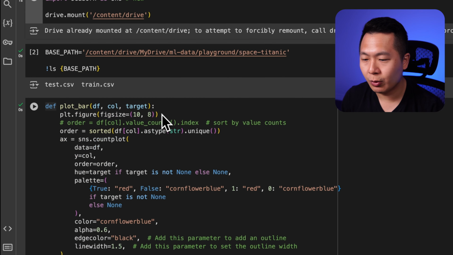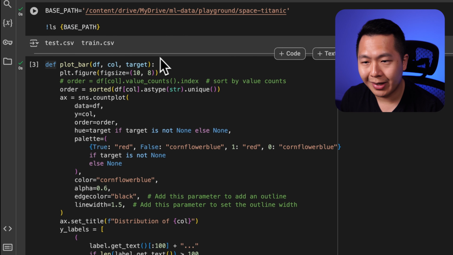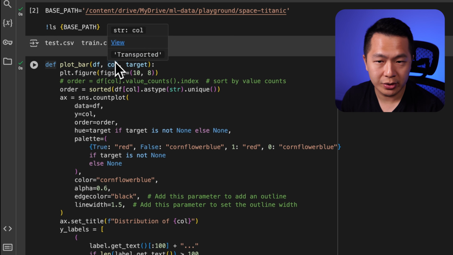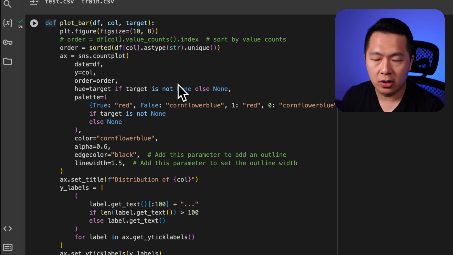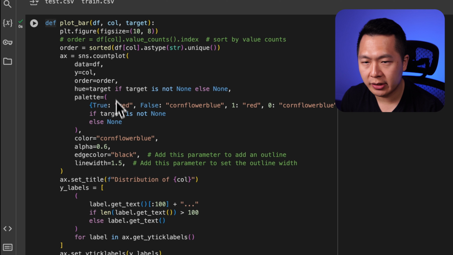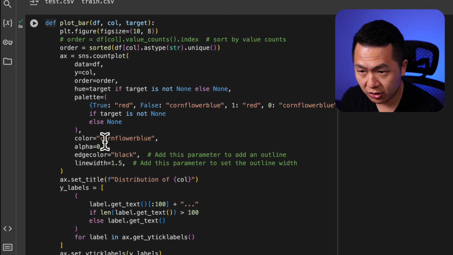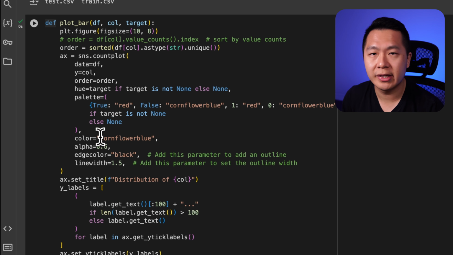Here's the magic. We move down a little bit to see this plot bar function. The main thing you need to know is that the input to this function is your data frame or data set, the column that you're interested in making a visualization for, and an optional target in case you want to split up your values into groups. The rest of the code is just setting up a generic chart, things like the title, the colors, and just data sorting. This stuff is a little bit cumbersome, so you can see why I put this into a function. I don't want to be writing this for 20 different columns.